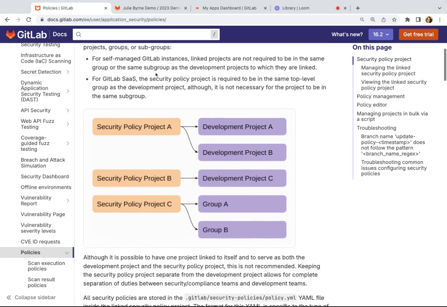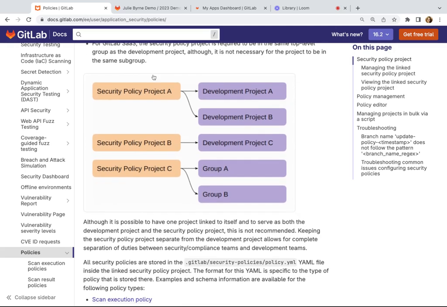So as you can see here with the documentation, and I will put the link to the documentation in the description of the video as well, once you have created a security policy project, you can use that same policy project with multiple projects. You can also create security policy projects and have them enforced at the group level. So here for security policy project C, we can share that with or link that to group A and group B.